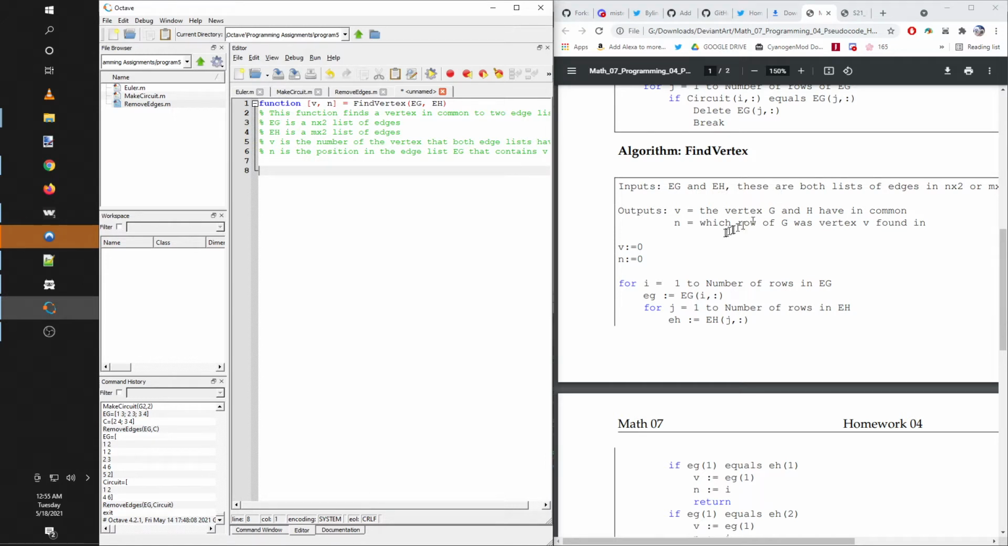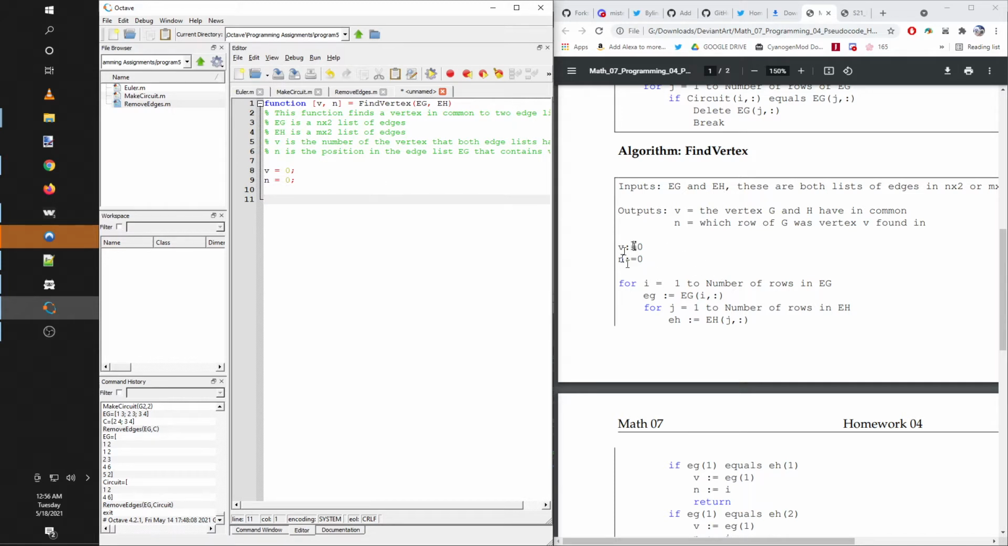So it says to start out with, V should be 0, N should be 0. So we initialize these to 0. Why do we initialize them to 0? Because if we don't find something in common, we're just going to return zeros, right? We're supposed to find a vertex in common between the two lists, but if we don't find it, we want to return a 0. So start there.